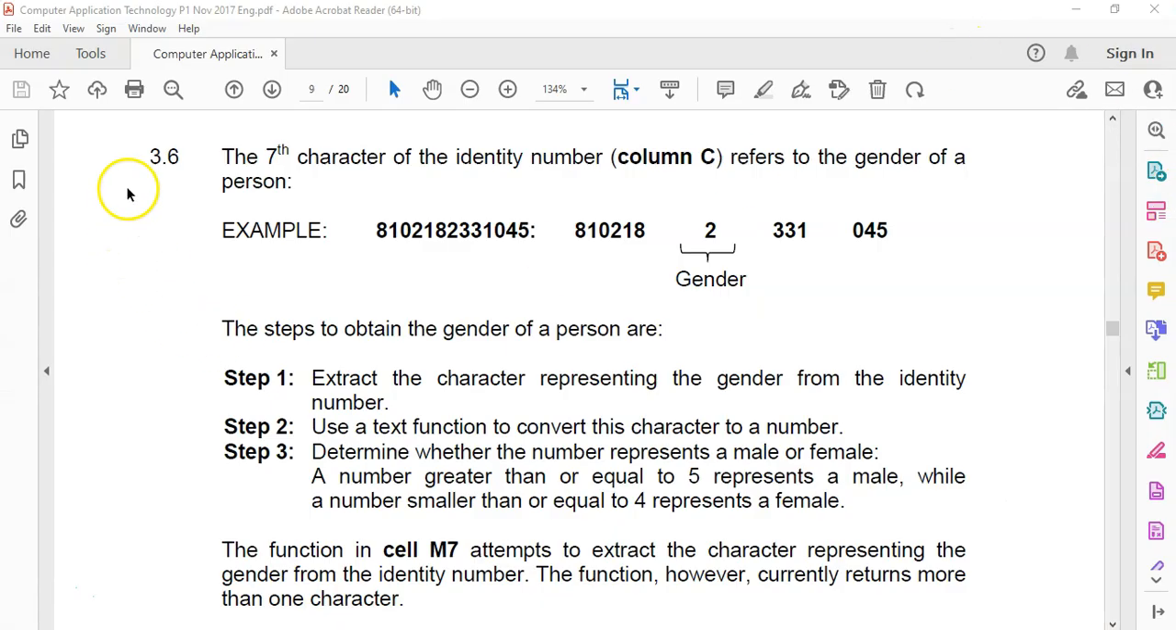Okay, so here we've got 3.6. The 7th character of an identity number, this is a South African identity number, refers to the gender. So there is obviously the year, then it's the month of the birth date, and then the day of the birth date, that's the birth date. And then we've got a 5-digit number, but that first digit there, that 7th digit after the date, that determines the gender. If it's greater than or equal to 5 it represents a male, but if it's less than 5, it's specified as a female. So that's the details for an ID number.